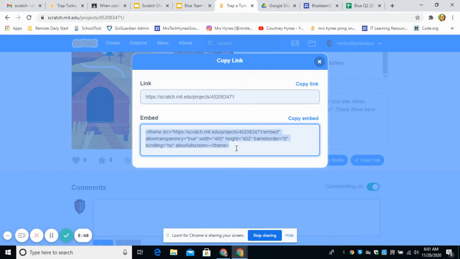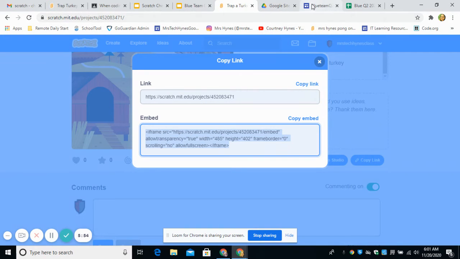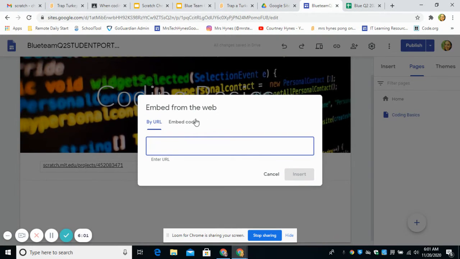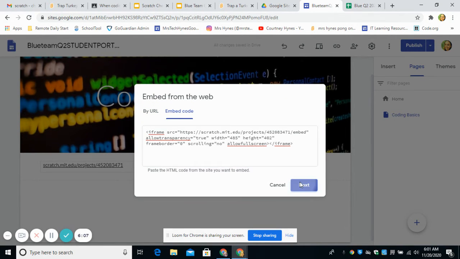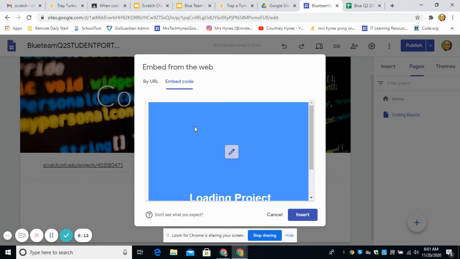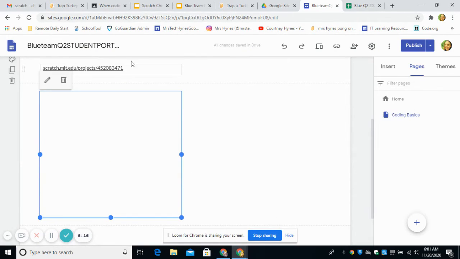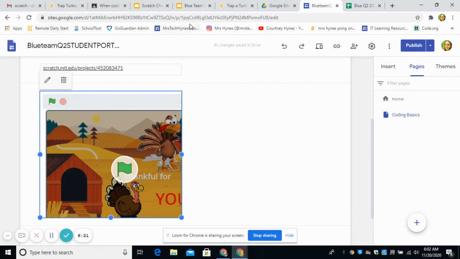So if you copy that by highlighting it and saying copy, go back over to your page. And if you double click, when you click this embed, you want to click up here on embedded code. And if you paste it there, when you hit next, it's actually going to embed your project right on the page. So again, that might be something that you want to do. So somehow link your project so it's shared and people can get to it through your portfolio.